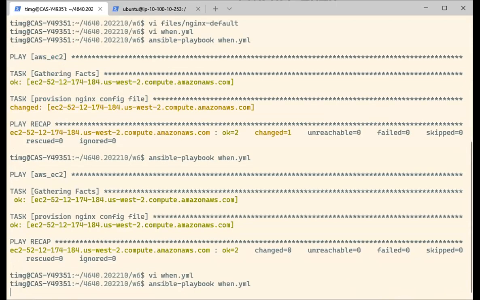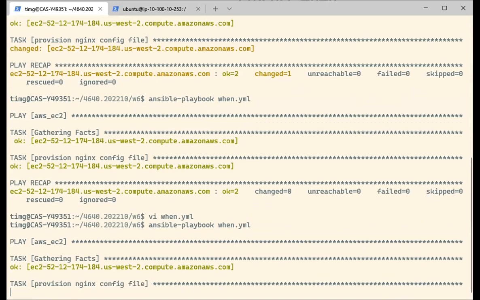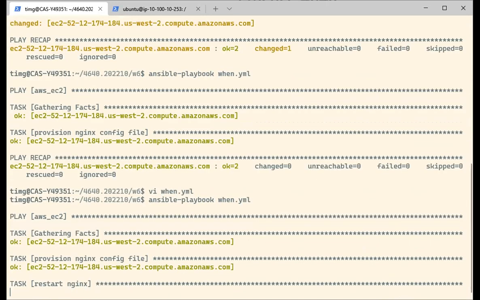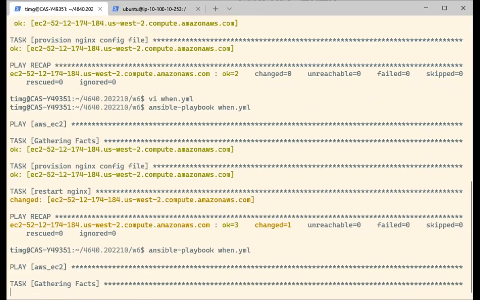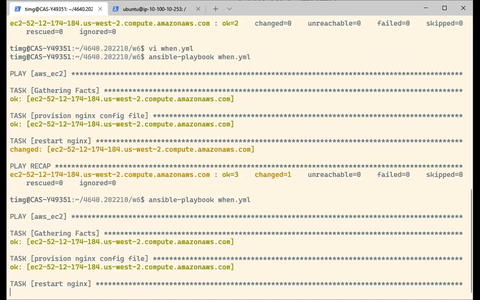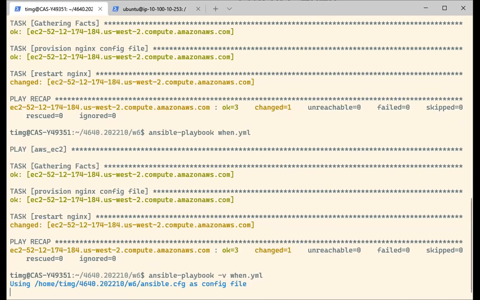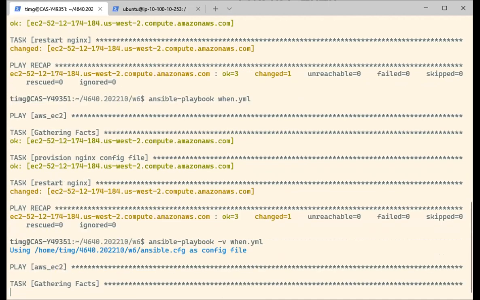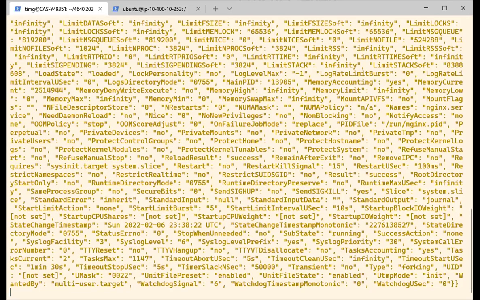Now the problem with this is that the restart task of the systemd module is not idempotent, so it will restart nginx every time we run the playbook, which is not something that we actually want, because we only want to restart the service if something was changed on the configuration file. So this is where we can use when, and we can also use the special attributes coming back from an Ansible task.